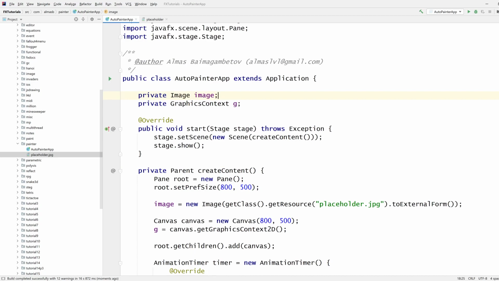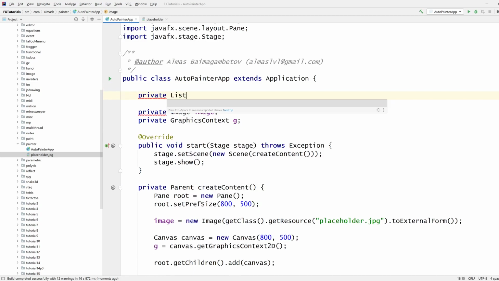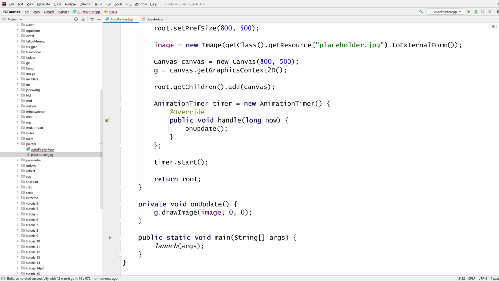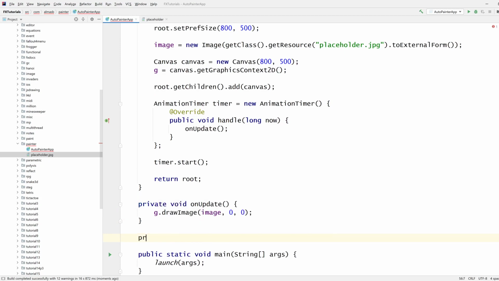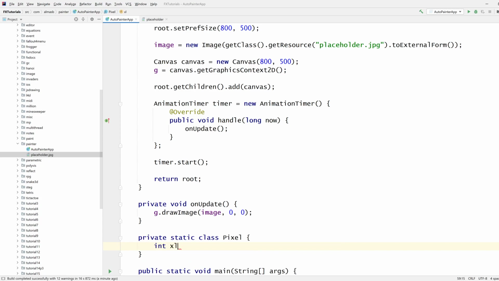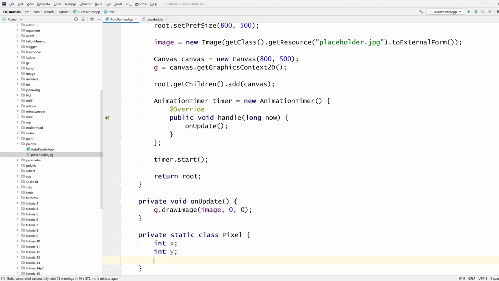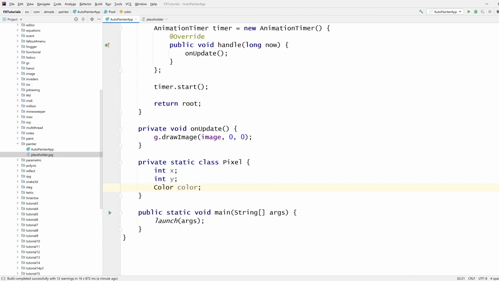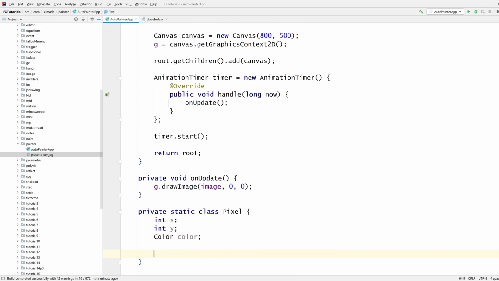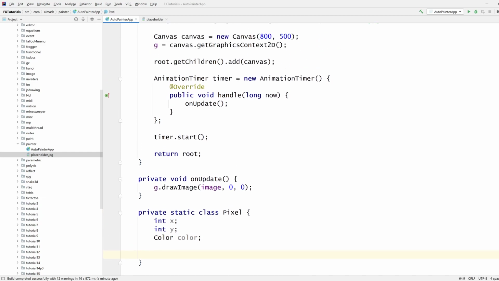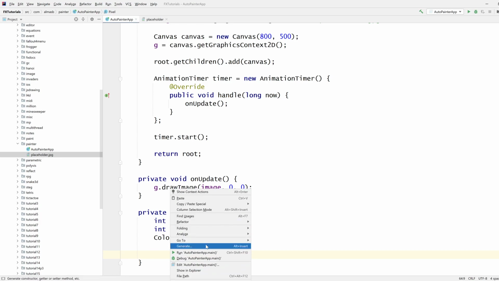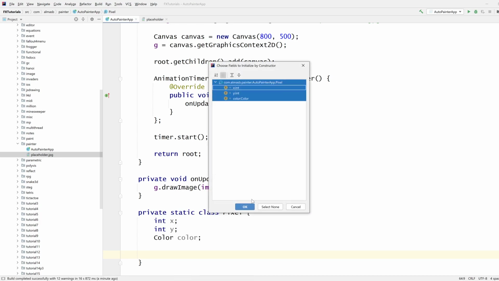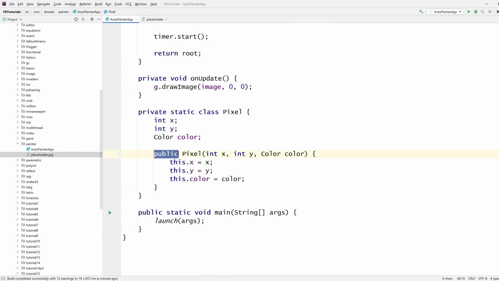Well, if you want to animate an image, you typically want a list of pixels of that image so that you can draw individual pixels rather than the entire thing. So let's create a class to store our pixels. And x, it's the position of the pixel in the 2D coordinate system. And we need a color, because that's what a pixel really is. We might even get a constructor in here. Yep, that's what I want. That'll do.